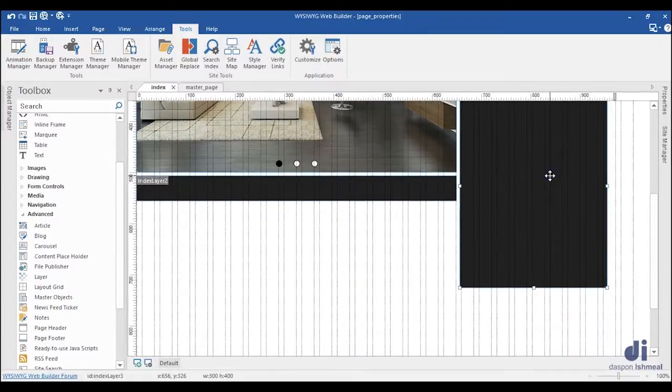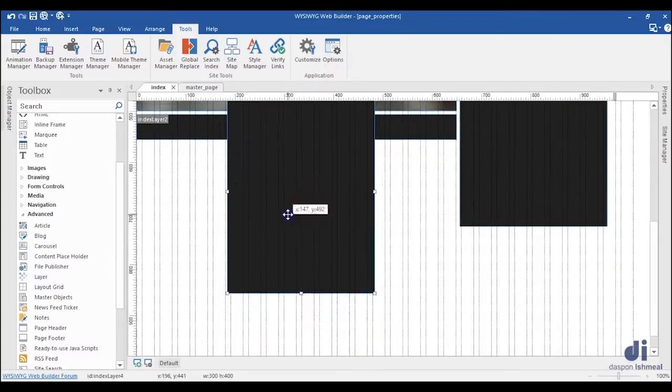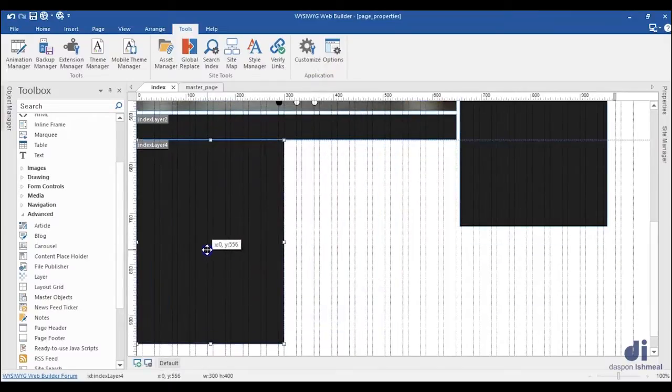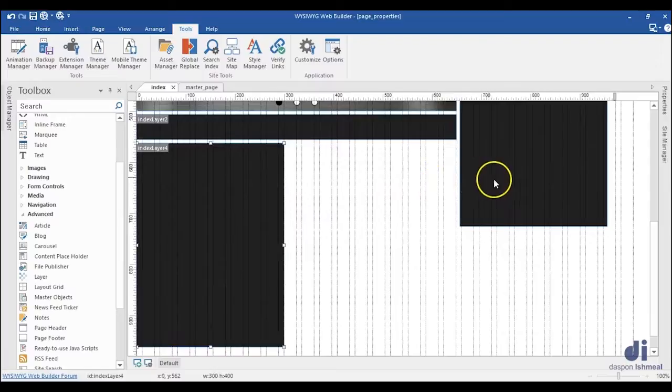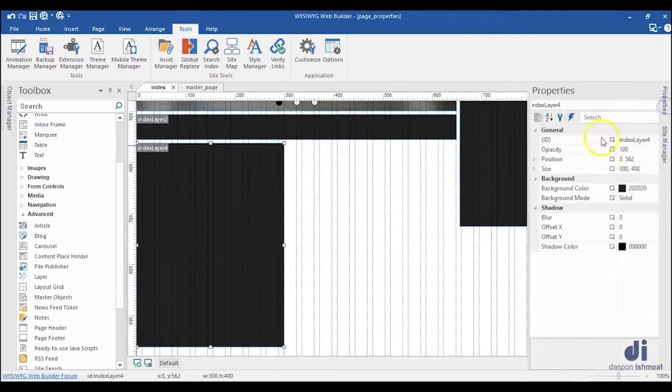I'll go ahead, select this, copy it, right click and paste it here. I'll move it away from there. I'll move it a little bit away from this layer, 6 pixels down. 1, 2, 3, 4, 5, 6. I'll go ahead and change the size of it. In this case, it's going to be 320 pixels by 300 pixels.